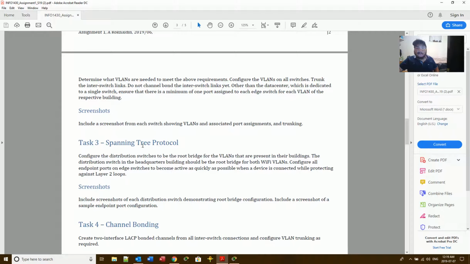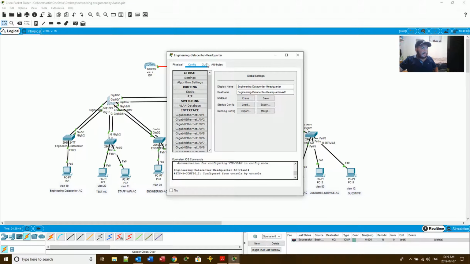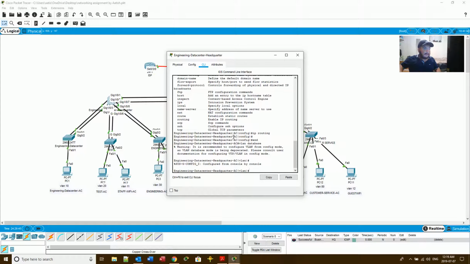For the next part, spanning tree protocol, we have to make a root bridge for the VLANs that are present in their buildings. I made the root bridges. You can see, go to the CLI and type show spanning tree.